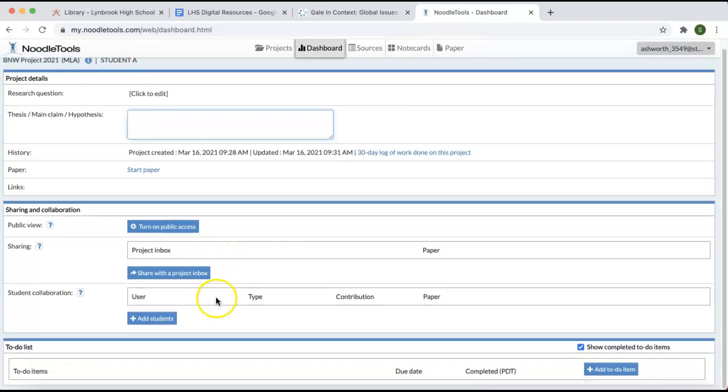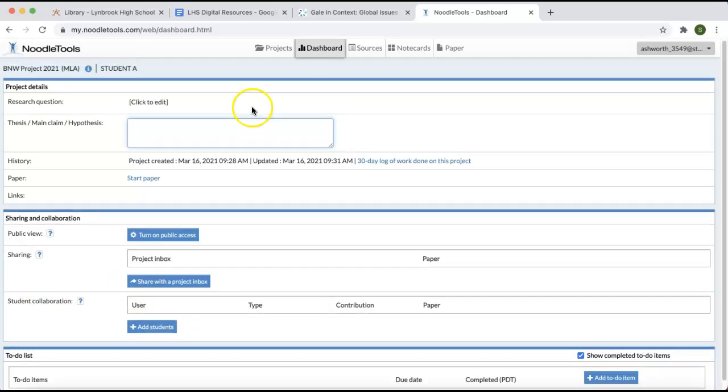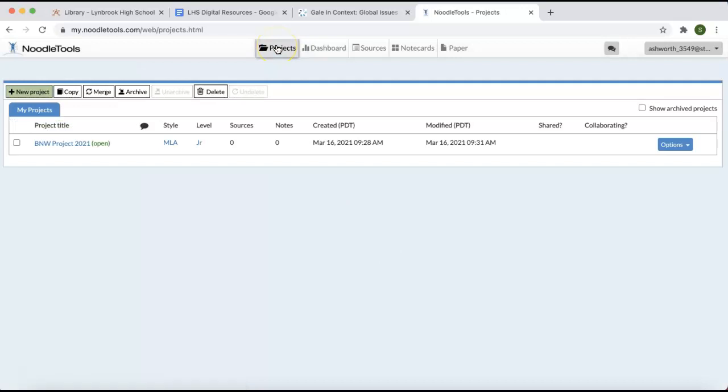If I want to share with my teacher, I would share it in this Sharing and Collaboration section in this middle bit in a project inbox. My teacher would have to let me know what the title of the project inbox was. And then if I wanted to collaborate with other students, I would do that down here in this section right here.